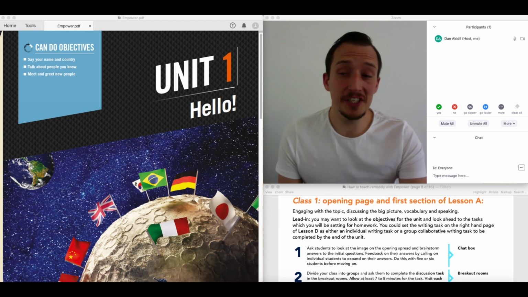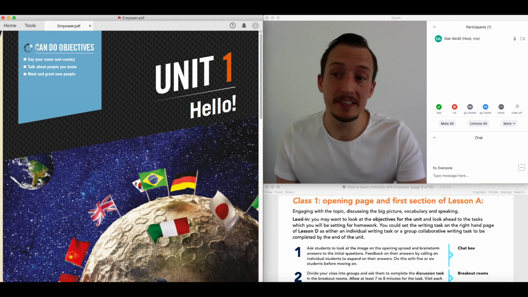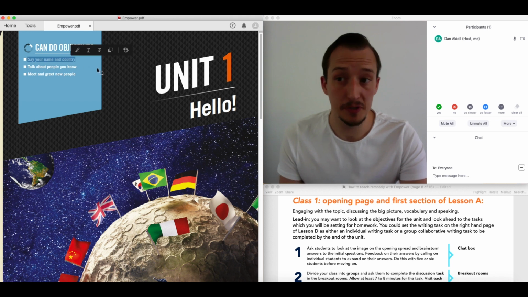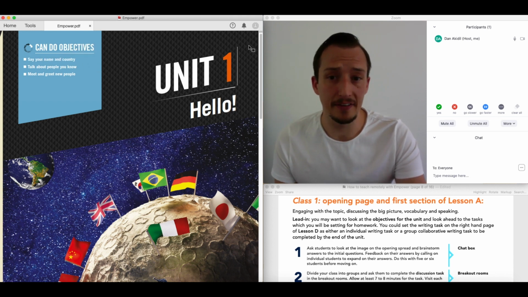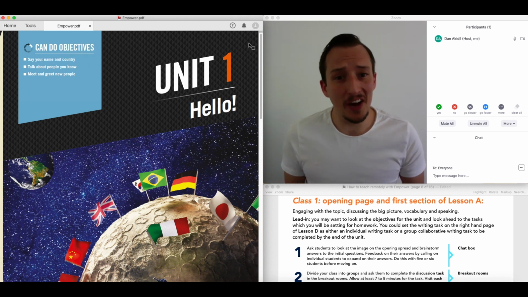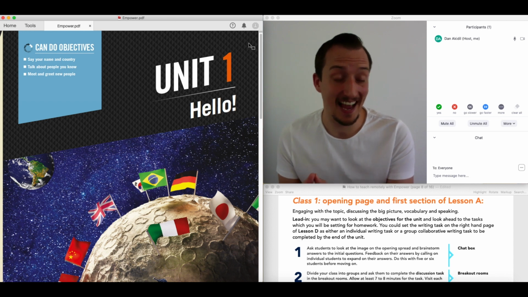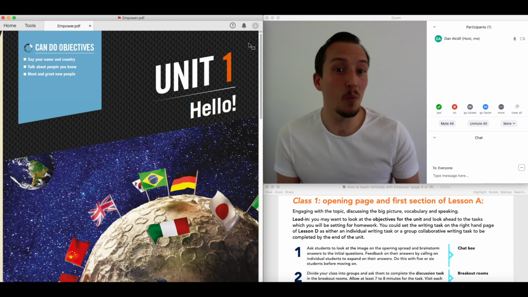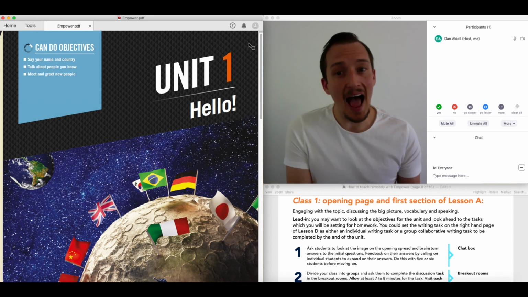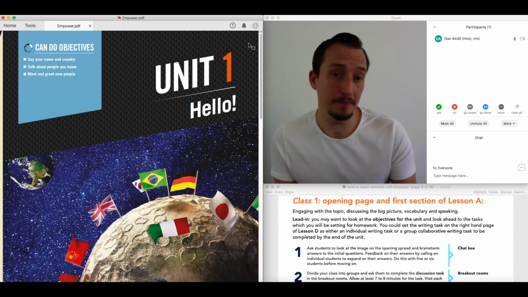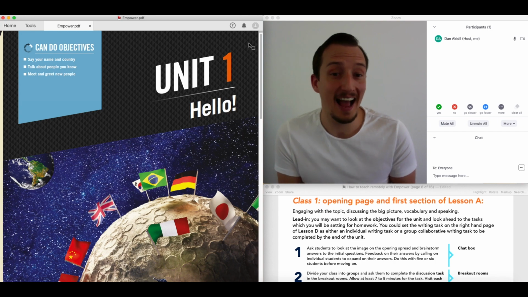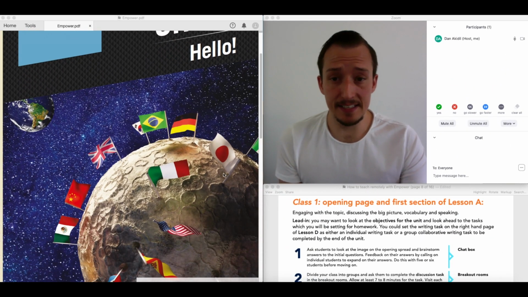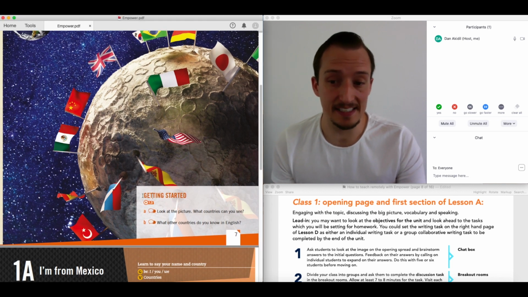So at the top of the page is our Can Do Objectives box, and in today's lesson we're going to be looking at the first objective, say your name and country. Now, it's always nice to show students this Can Do Objectives box at the beginning of the lesson to show them what they're working towards, and also at the end of the lesson as well to show them what they have achieved. The first activity of the lesson is down at the bottom of page 7 in the Getting Started box just here.